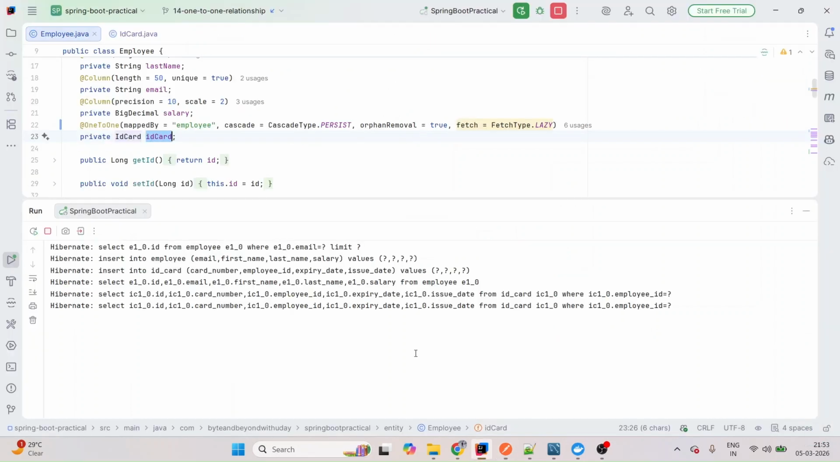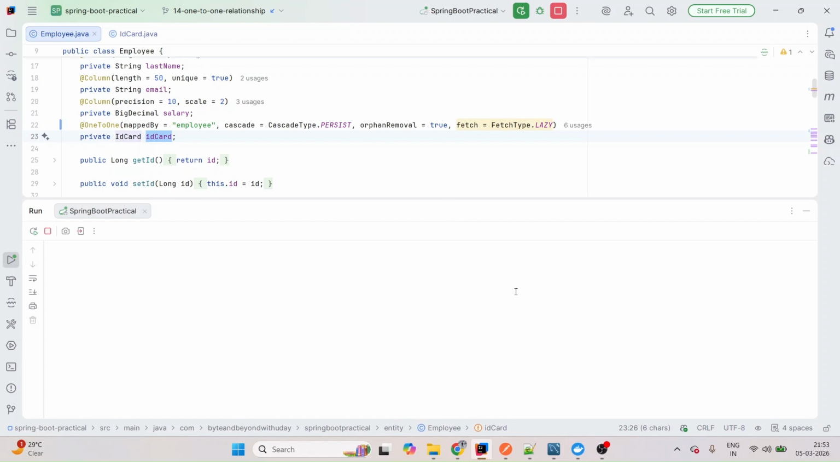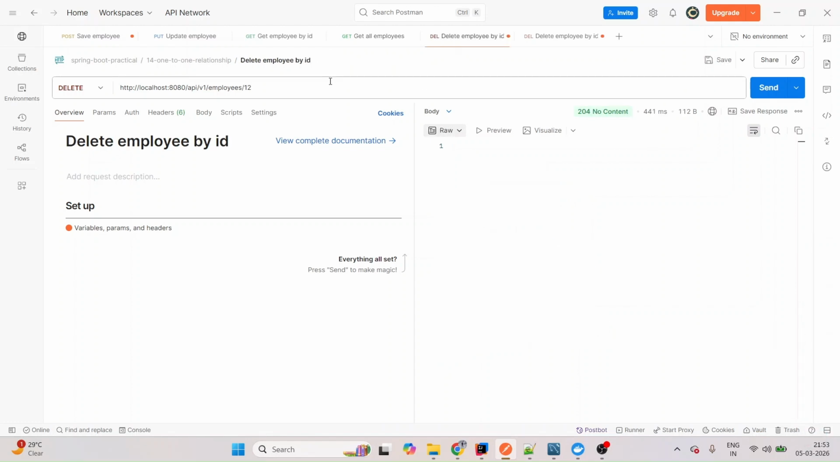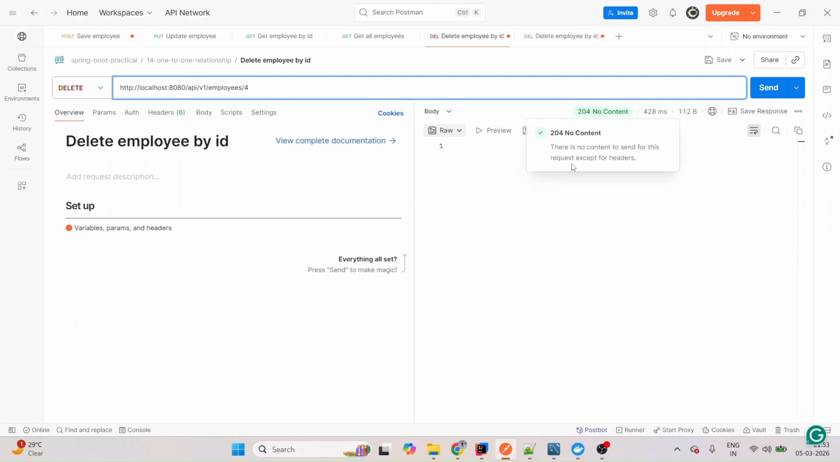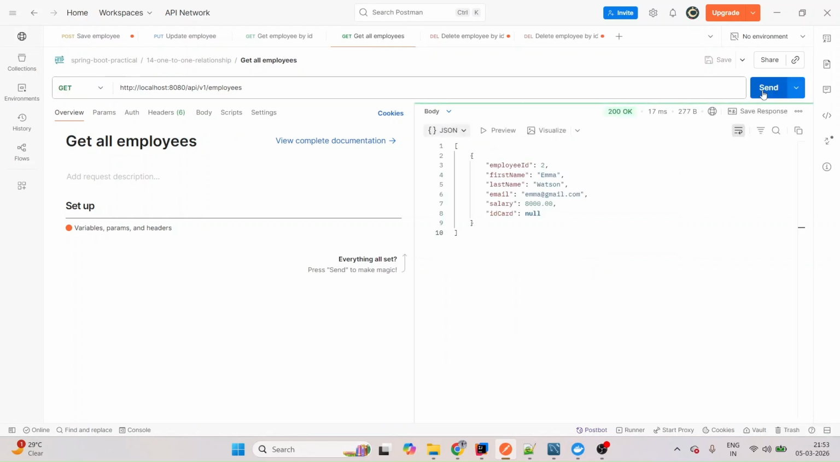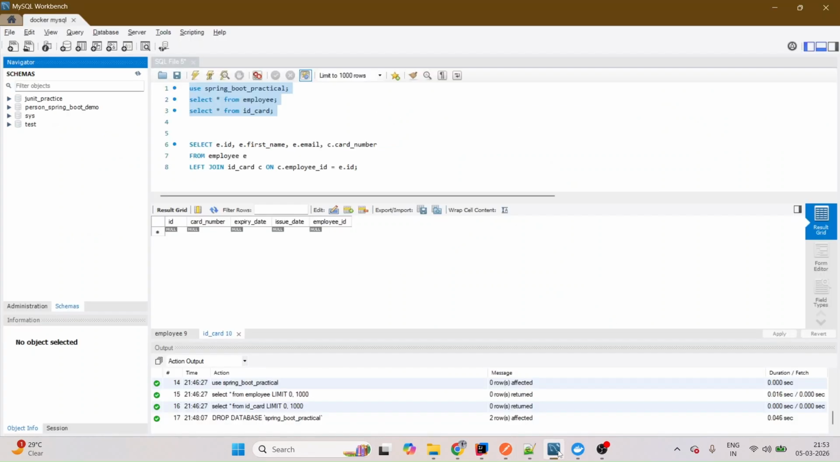So let's do one thing. We already have a delete API for the employee. So let's try to use that. So let me try to use this employee ID 4 for Harry, and Harry has the ID card as well. So let's observe what happens. Okay, it says it is deleted, and if I say get, the employee is gone. Now let me check inside the database.